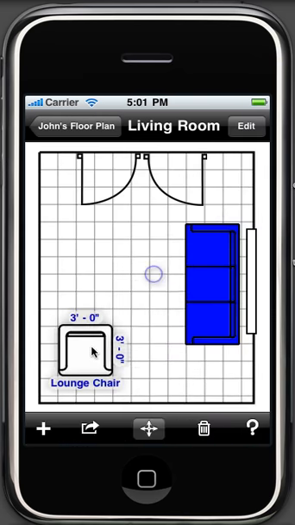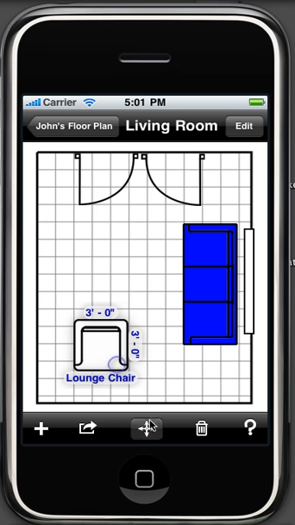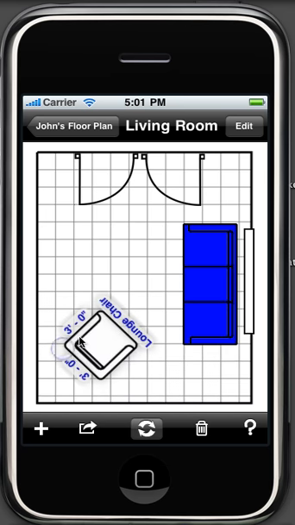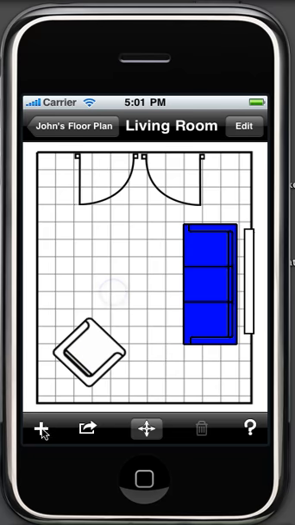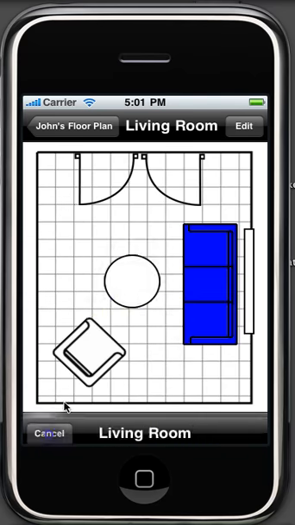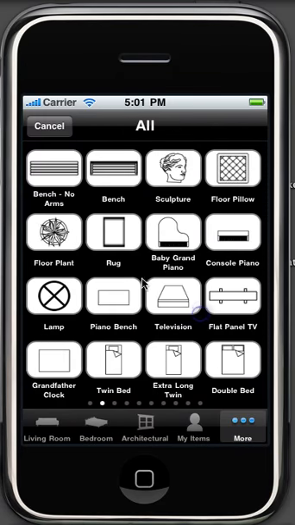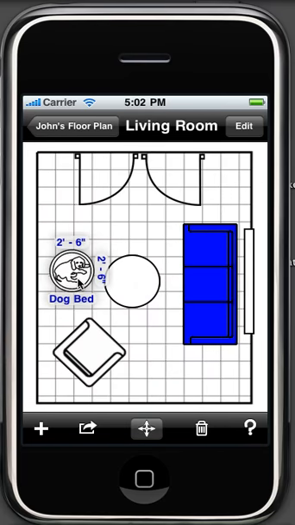Let's add a lounge chair. And actually, let's move that a little bit over. Okay, now we're going to add a coffee table. And we'll throw in a doggy bed. Yay. Okay.